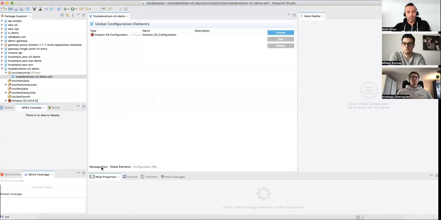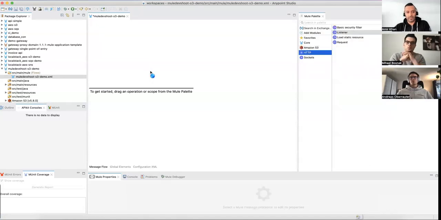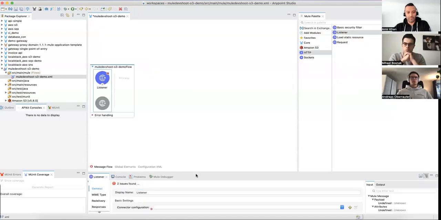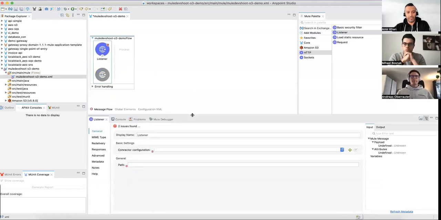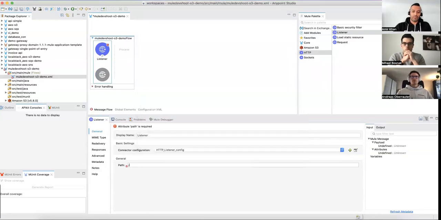Okay, so now let's see. We will just create a few listeners and try to retrieve the data. So first thing, we don't have a configuration now. And let's go for list buckets.